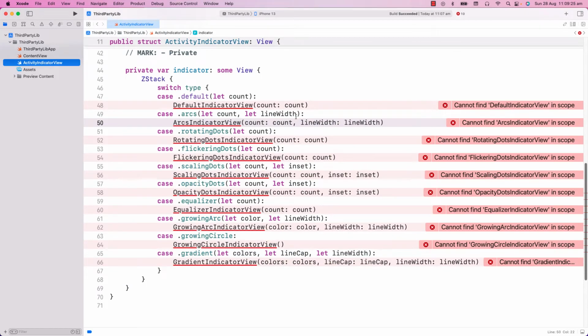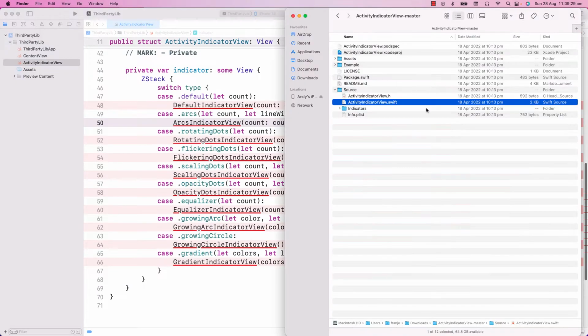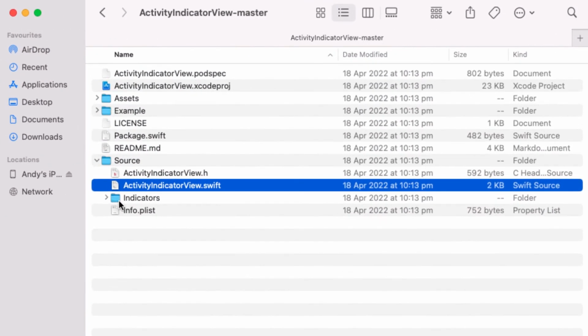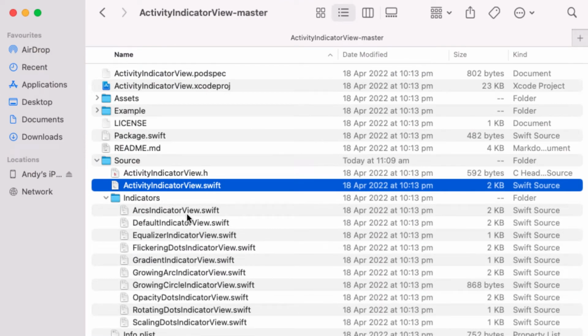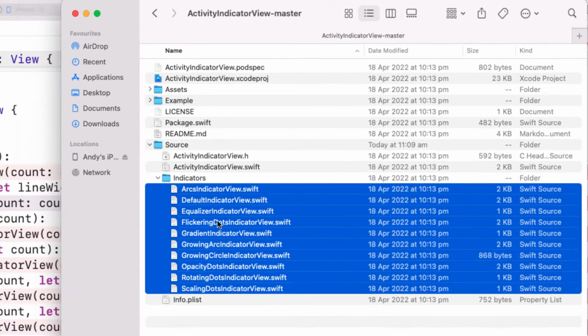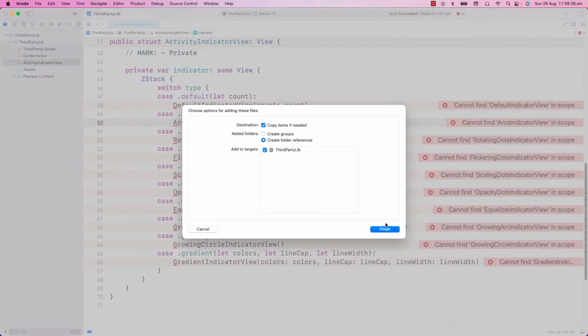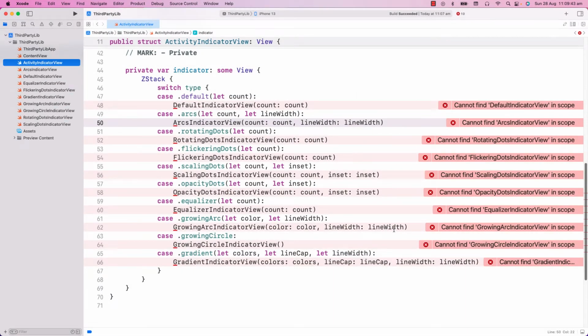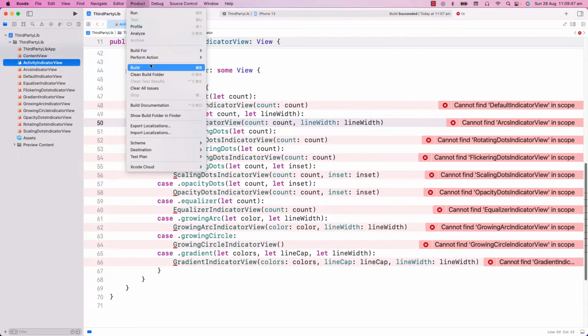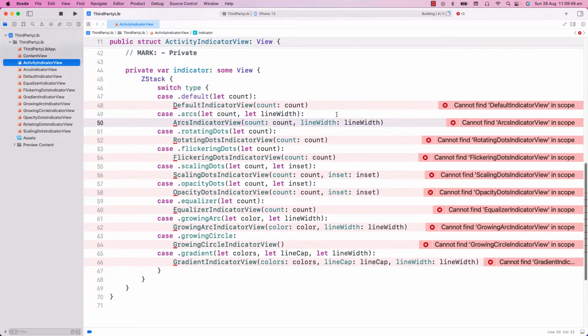Well, we can see more errors that say cannot find in scope. I think these are different types of activity indicators. So let's grab their source code as well and copy it into the project. Again, check on copy items if needed. Then let's build it. And the error goes away.